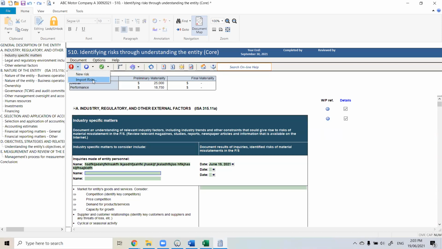So let's say I have a different client who's also in the same exact industry, and they also have some risk that is similar to this company. I can go new risk and create them, type them out manually each time, or import risk allows me to go to a different Caseware file and copy those risks from that Caseware file into my current Caseware file.